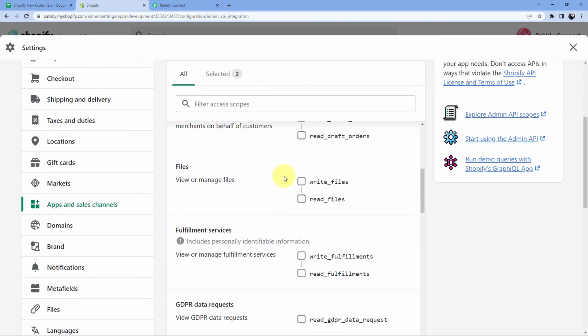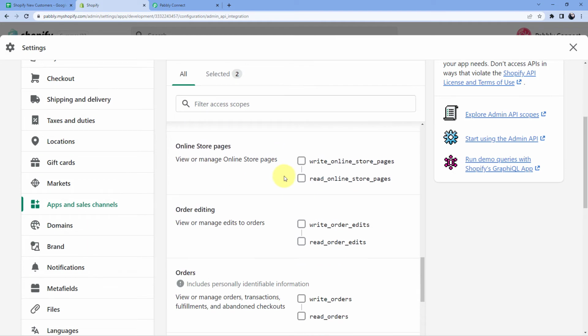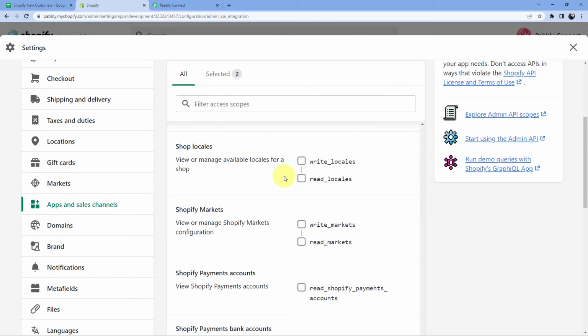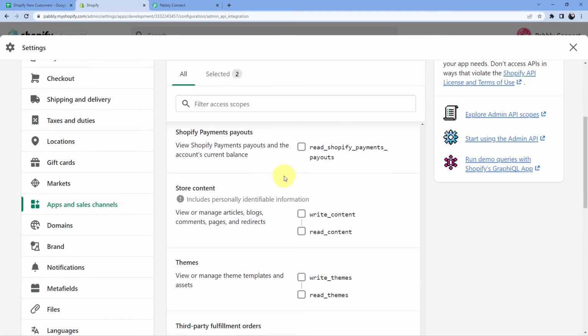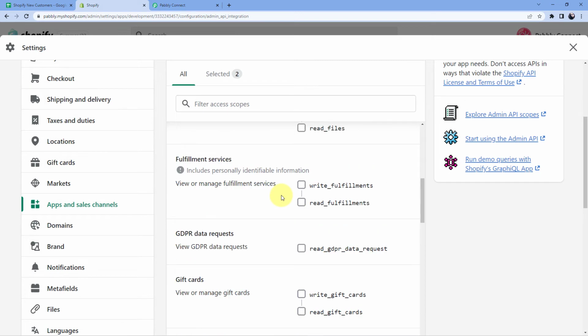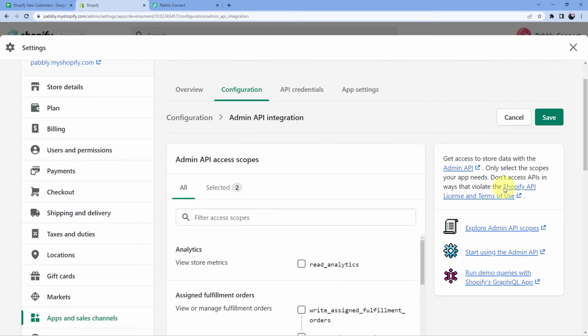After that, we will scroll down and we will find some other permissions related to customer as well, which we will provide. Okay, so we don't have any more permissions over here. So we have given the permission of creating or deleting or read or write permission for the customer to this very same app. After that, just click on save.